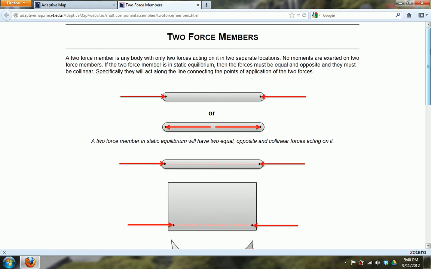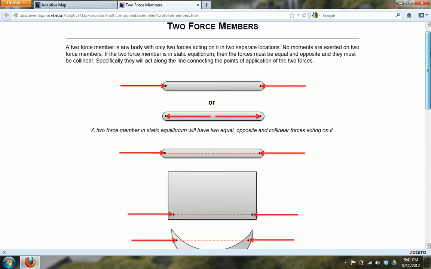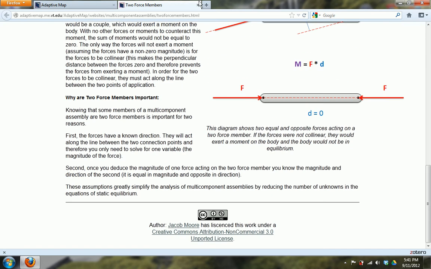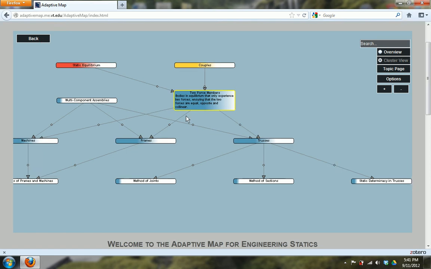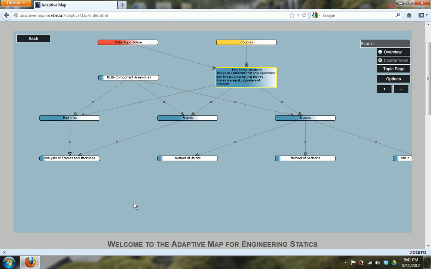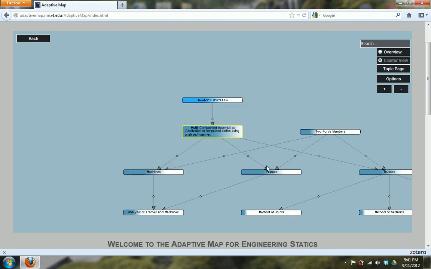You can read through it. This would be information on what two force members are, and then a lot of these pages will have, like I said, worked problems with them. So in here you can tell a few things. Again, the top is the basic ideas. As you move down, you follow the arrows down, you get to the later ideas talked about in this particular cluster. So if we start with multi-component assemblies, we can see that the links break it up into three subsets.